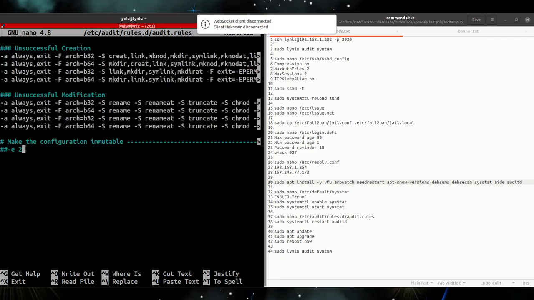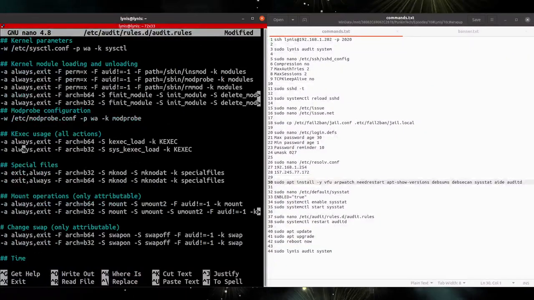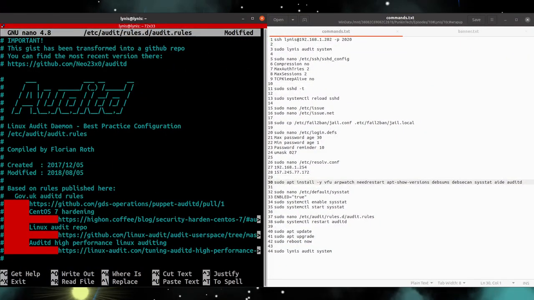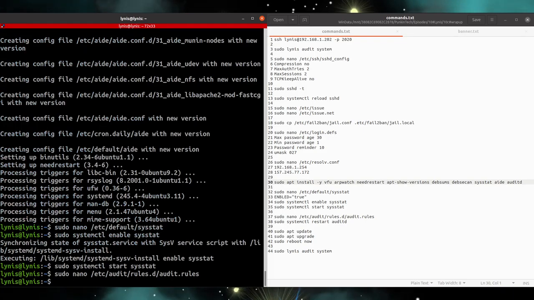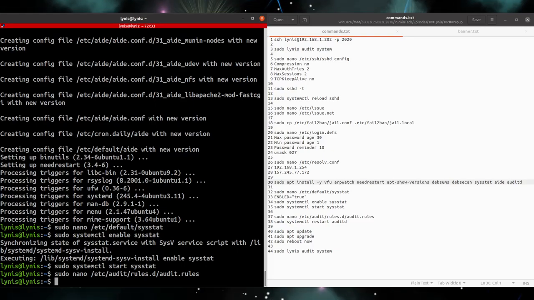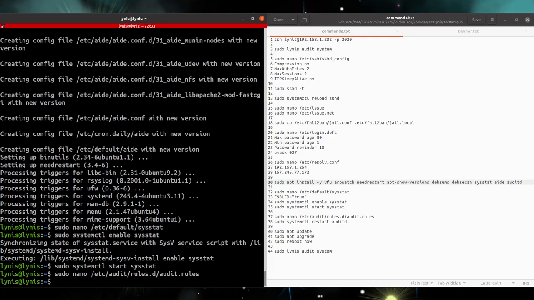And we do Control V to paste that in, and we'll just page up so you can see it's all there. Here we go, and Control X and Y, and there we go. So now that we've done that, we are just going to restart Audit Daemon so that it takes those changes.